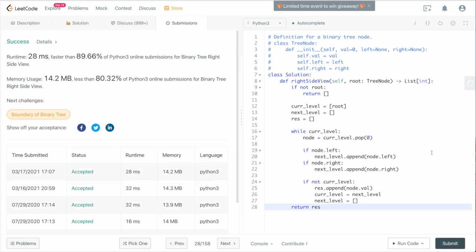Alright, now let's take a look at the runtime and the space complexity. For runtime, since we're going through every single node in the tree in the while loop, the runtime is just going to be big O of n, n being the number of nodes in the tree.